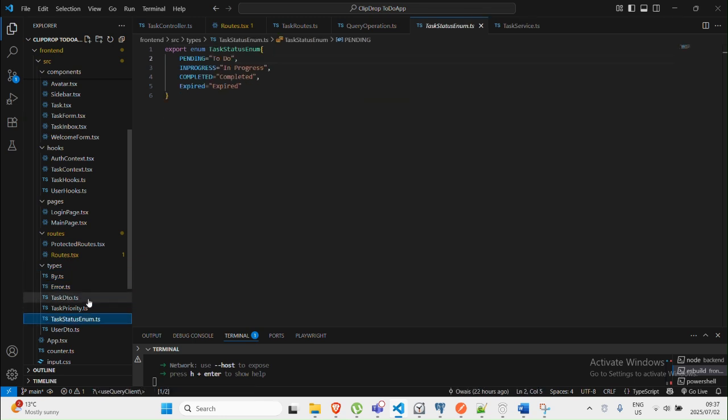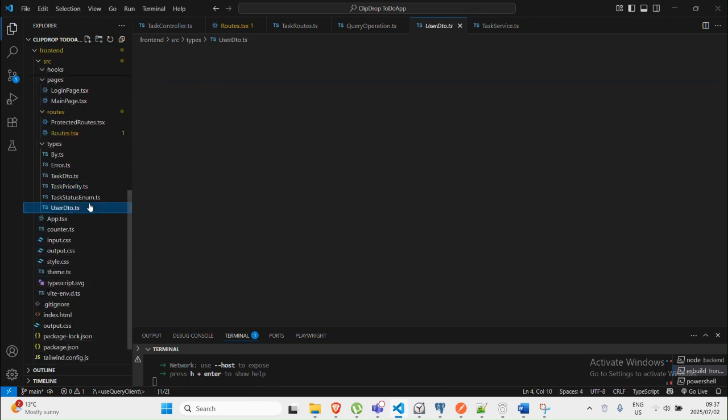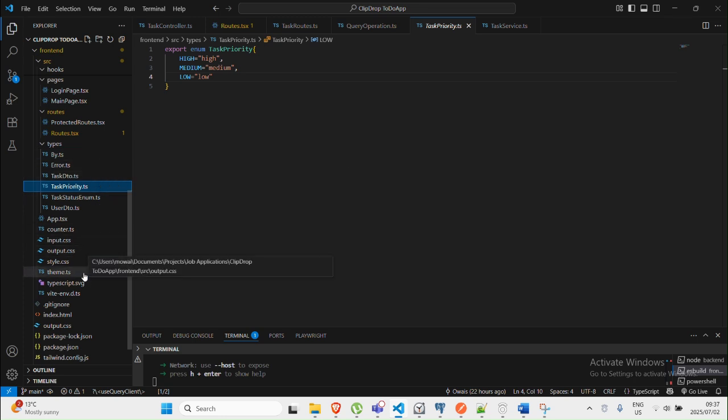Then we also have types, and you'll see that some of the types, actually most of the types, I've copied from the back end and just pasted here. That's to ensure consistency, to ensure the same types between the front end and the back end to minimize any errors.